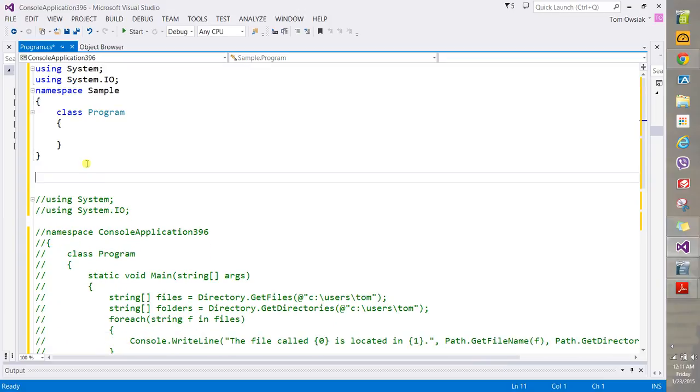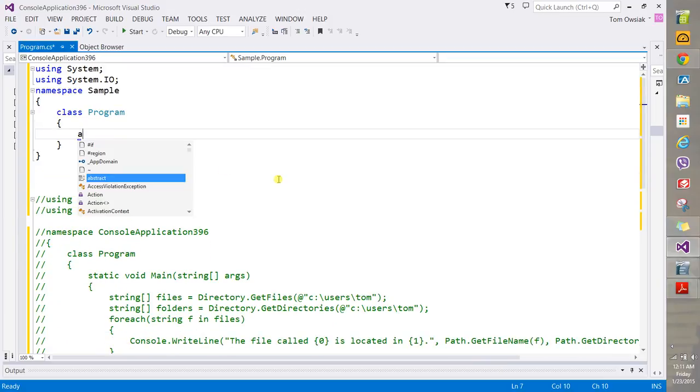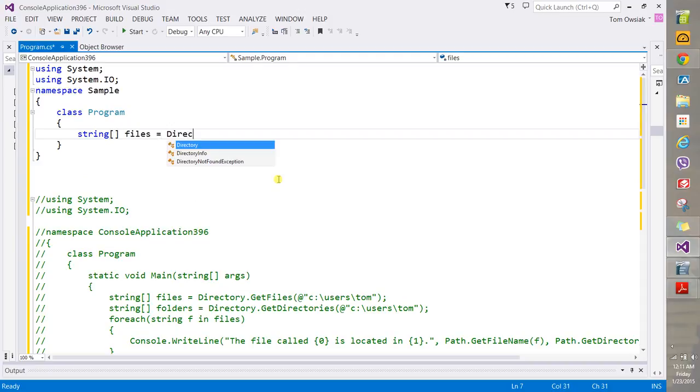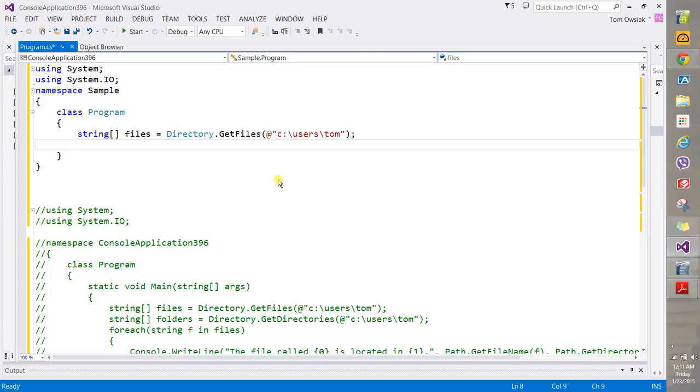Alright, so let's go over the code. So first thing we're going to do is create two arrays. String array like this, files, and now you're going to say here Directory.GetFiles, and we are going to get them from this location. So C colon and then users and then Tom goes out with a semicolon. So we're going to get the files and put them in a string array.